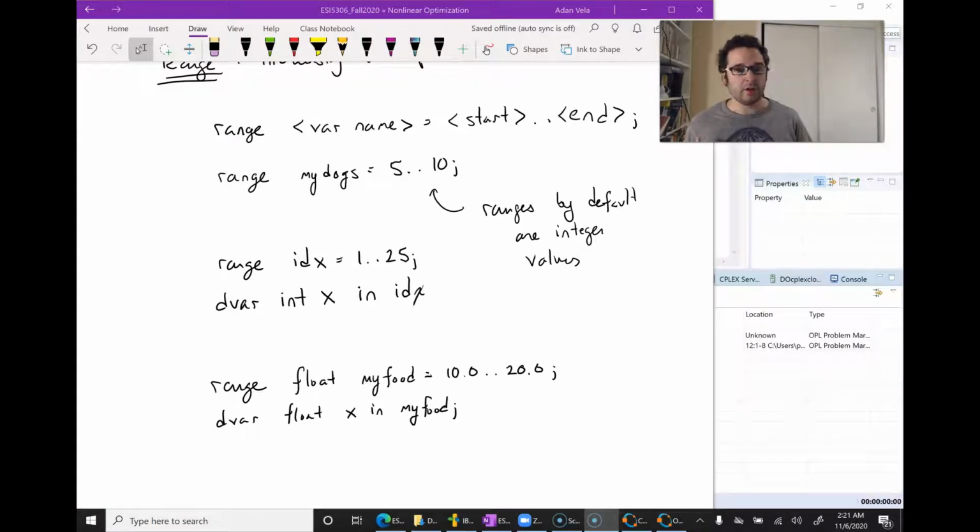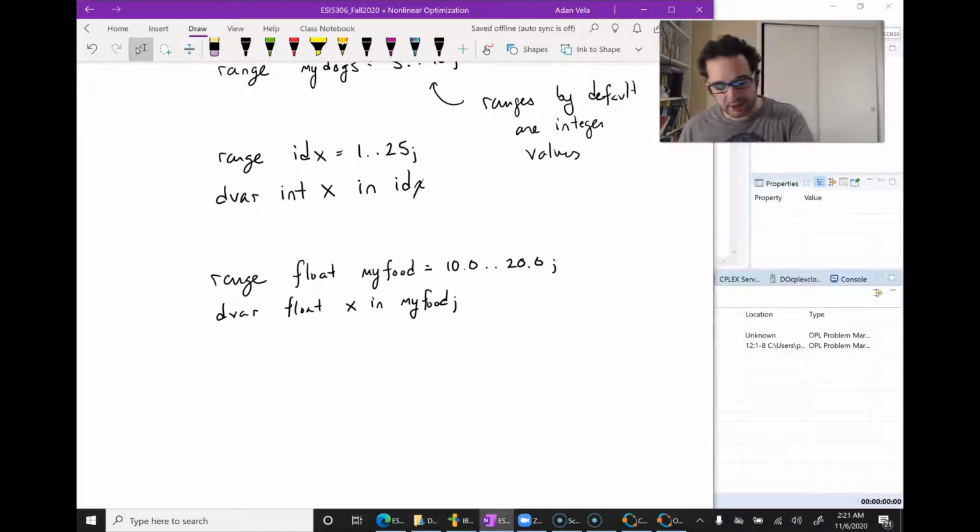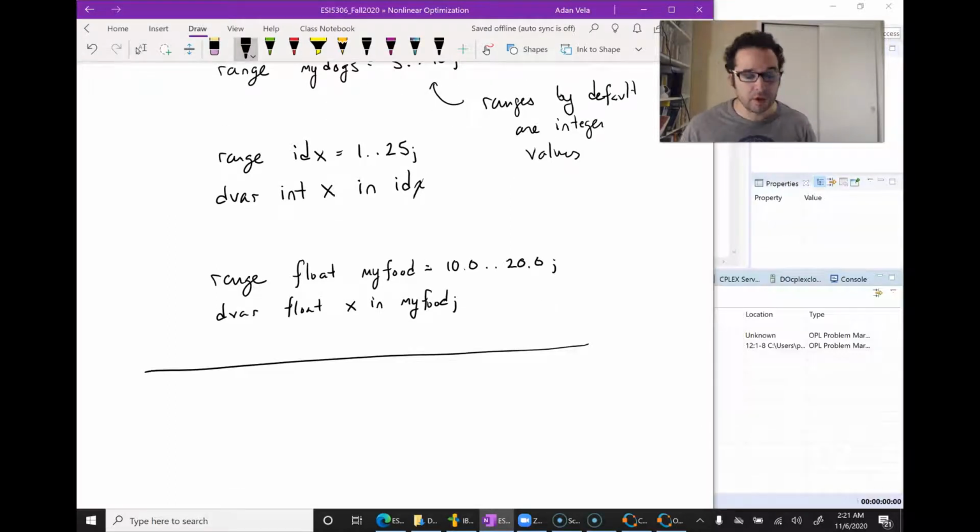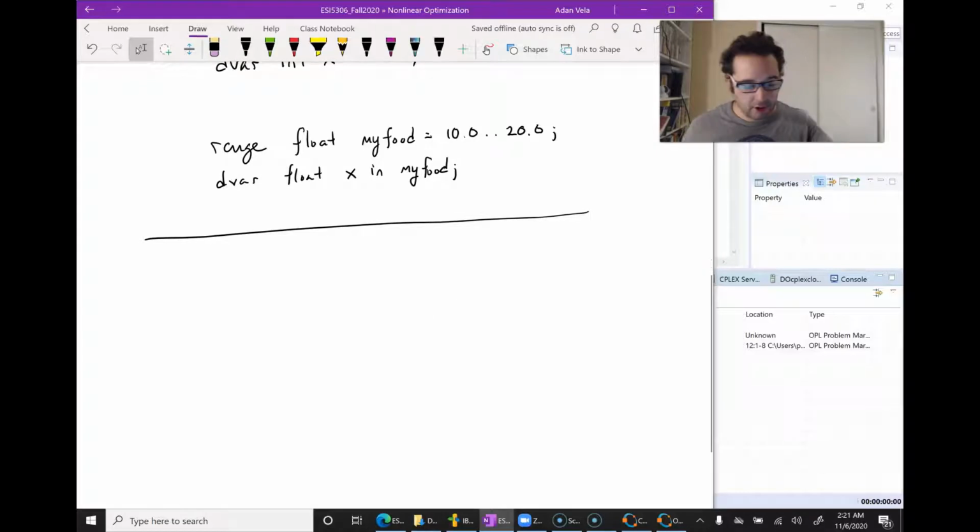Later on, we'll see that another use of these range variables is to execute for loops. This is similar to range in Python, if you've ever done any Python programming. This is another usage. Next we're going to move on to something a bit more useful in practice, which are arrays. Arrays are just vectors or lists of variables.